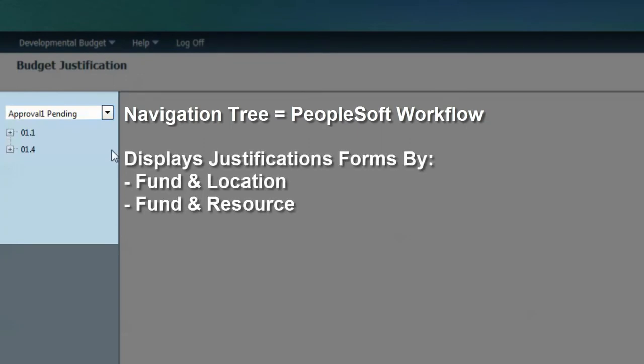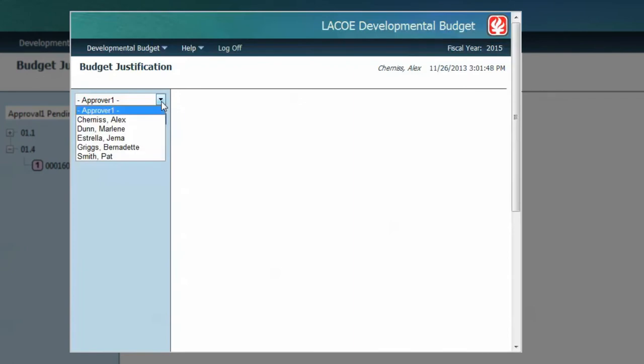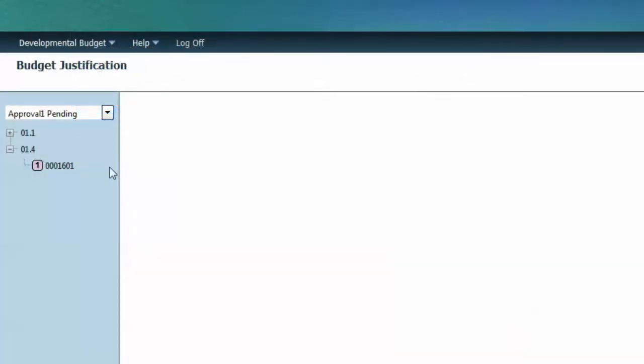The navigation tree is equivalent to the PeopleSoft workflow. The navigation tree displays budget justification forms that are organized by either fund location or fund resource combinations that can be filtered by workflow status. For second-level approvers, you will have an additional filter that will contain your own name and the names of all first-level approvers that you are responsible for.